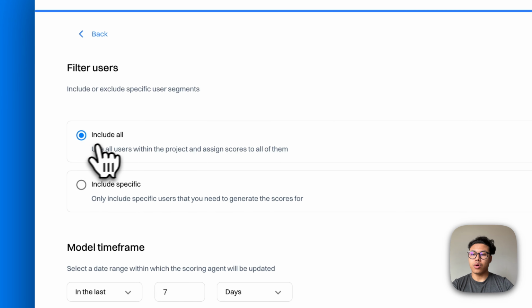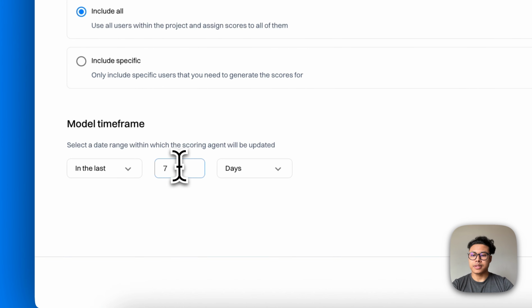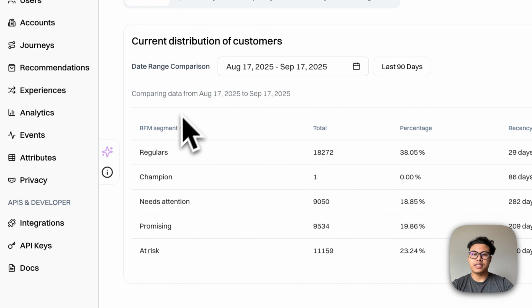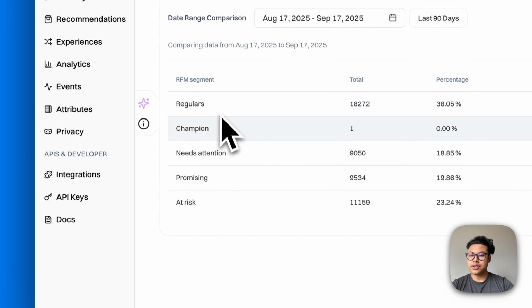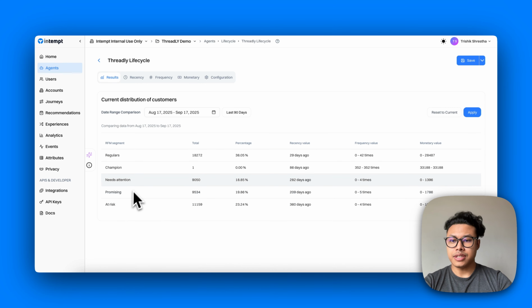Select whether to include all or specific users, and the time frame for the agent to be updated. Once you create the lifecycle agent, it scores customers continuously and assigns them to the lifecycle stage, like regulars, champions, need attention, promising, and at risk. As users' behavior pattern changes, they might fall in and out of these segments.